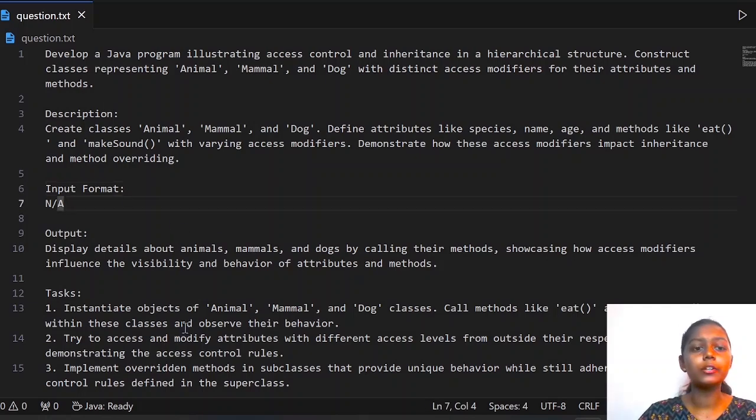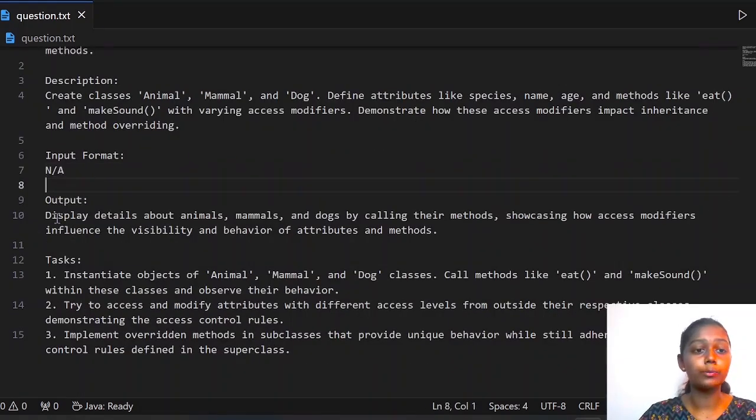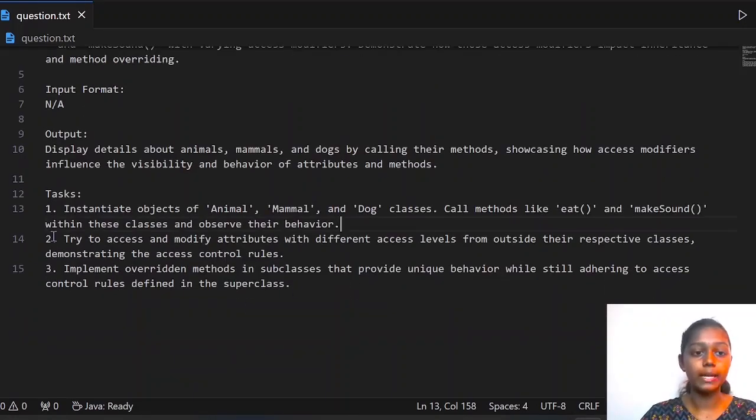Also, we need to demonstrate how these access modifiers impact inheritance and method overriding. So there is no particular input format for this question. The output will be, we need to display the details about animals, mammals, and dogs by calling their methods, showcasing how the access modifiers influence the visibility and even the behavior of attributes and methods. So the tasks are, we need to instantiate the objects for all the classes, call the methods within these classes and observe their behavior.